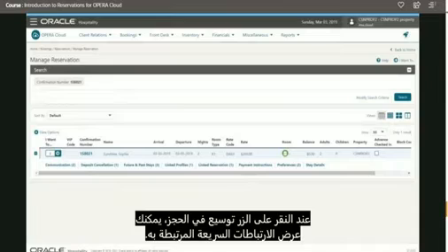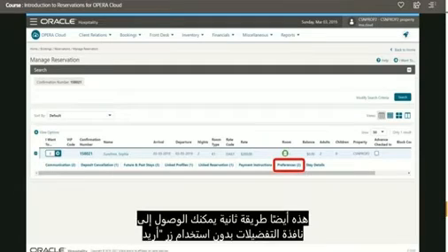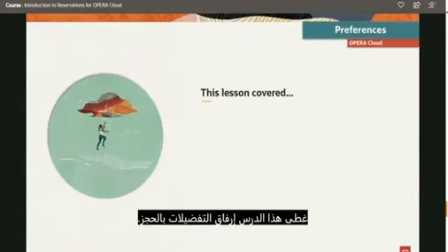When you click the Expand button on the reservation, you can view quick links related to it. Notice that the Preferences link now has a numbered indicator next to it. This is also a second way you can access the Preferences window without using the I Want To button. This lesson covered attaching preferences to a reservation.